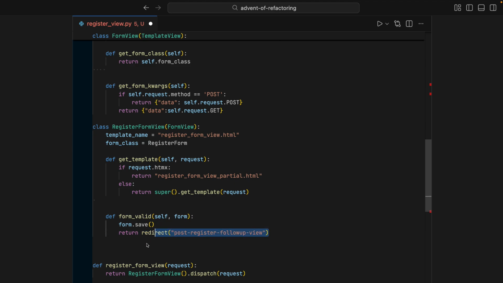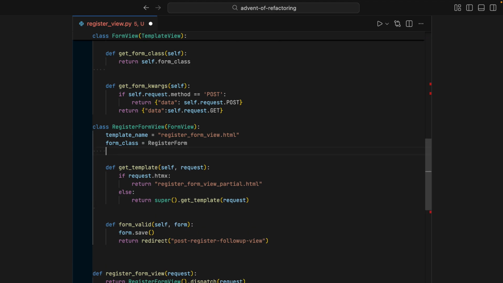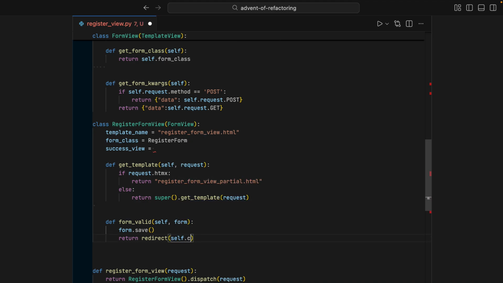Returning to a redirect, that feels kind of generic as well. We don't, yeah, any form might want to do that. So how about we copy this stuff out as well? How about we have a success view equals that, right? So self.success view. There we go, got a success view, we've defined that.